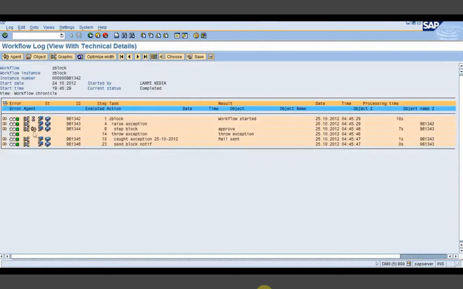Here also you can see once I have executed this step block, once I have taken the action, the exception was thrown. You can see here throw exception, and these two steps which were defined in the block in parallel like a try catch block, this particular exception was caught and these two mail steps got executed. So this is how block works. So any doubt on this block?